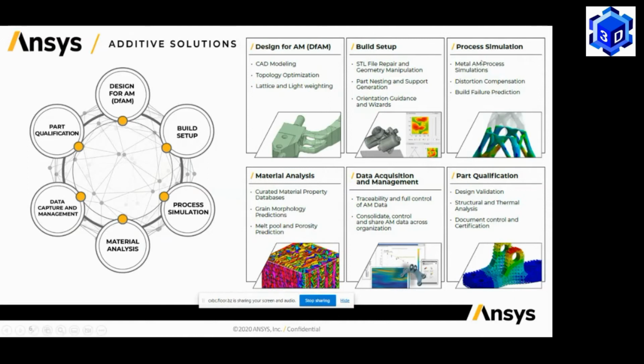Then we have the process simulation tool, where you can simulate the AM process, basically the metal additive manufacturing process, to see the residual stresses and understand the distortion during the print and avoid your printing defects like blade crash, high strain, and so on. Then we also have advanced tools for material analysis, where you can predict the grain structure. You can see the porosity of a printed part based on the different process parameters involved in the AM process.